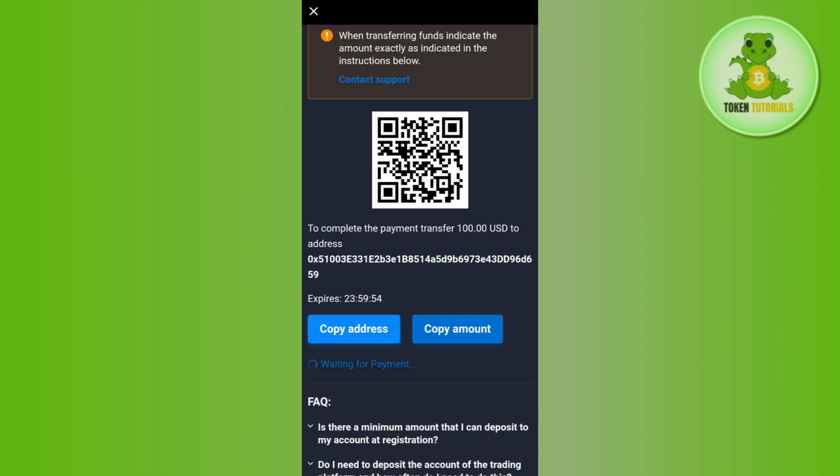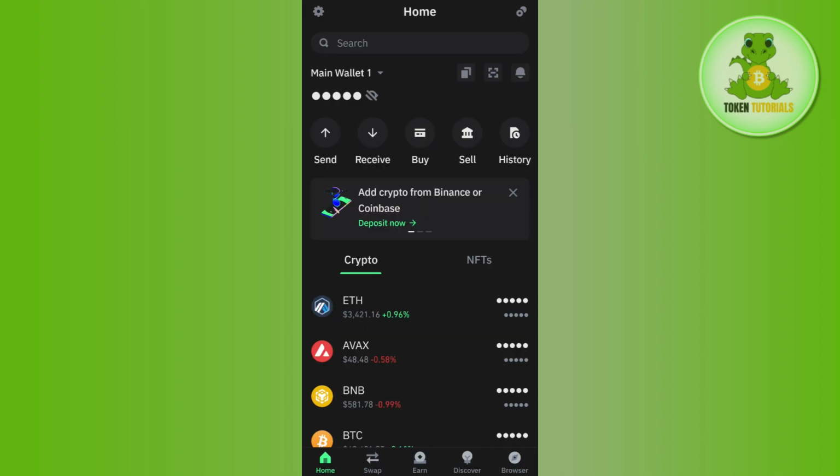So you need to tap on copy address in order to copy it, and then you just have to open any of the centralized exchanges or any of the wallets from which you are going to deposit USDT. Let's say I want to do it on Trust Wallet, so I have launched my Trust Wallet. Now I have to find USDT.